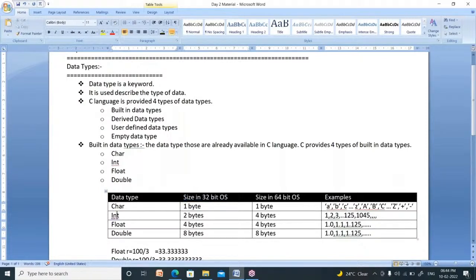The size of character, integer, float, double in 32-bit systems are like this. The size of character in 32-bit operating system is 1 byte. In 64-bit operating system also 1 byte. The size of integer in 32-bit operating system is 2 bytes, whereas in 64-bit operating system it is different: 2 bytes there, here 4 bytes. The sizes of float and double are the same in 32-bit as well as 64-bit operating system.